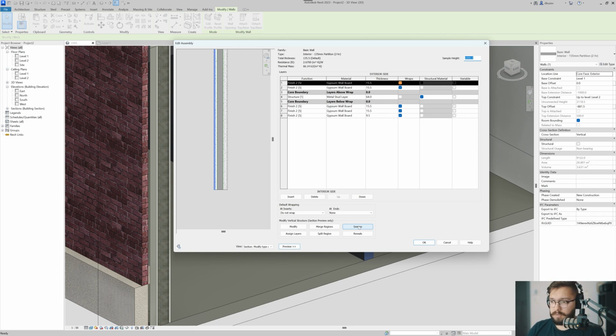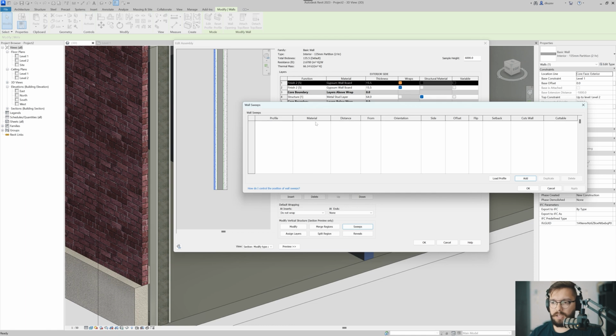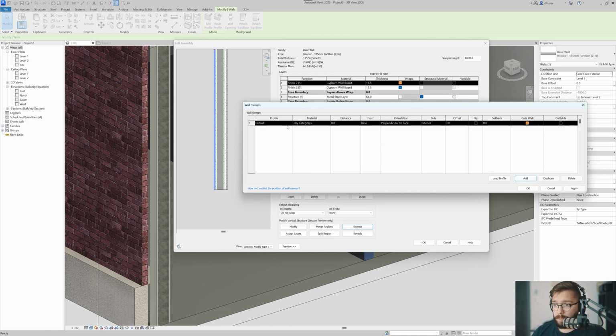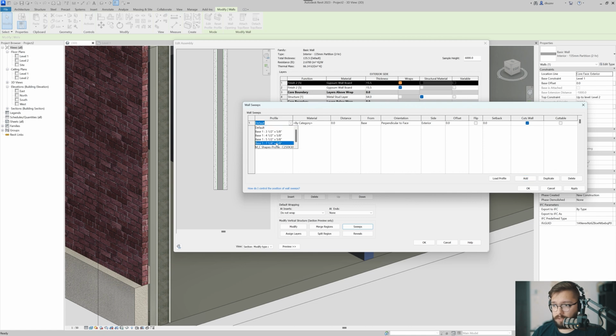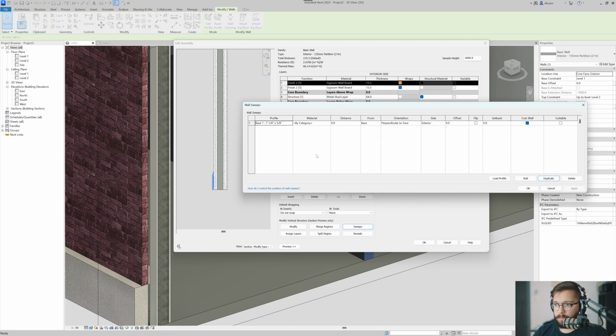So see, now it becomes available to you. Sweeps, and I can add as many as I can, or at least I think as many as you can. So I would add a new one. I don't want the default profile. I want the base, the big one. And if I hit apply, oh, it's right there. It's already put it in the right place.